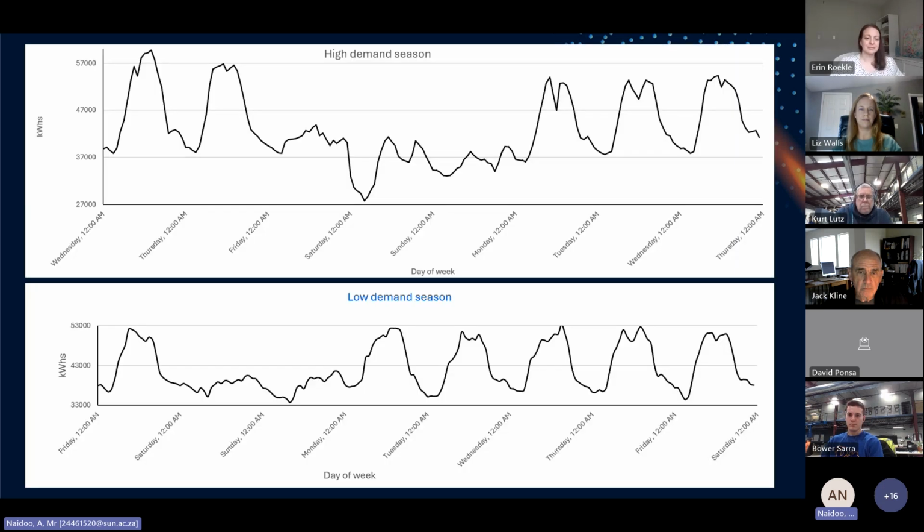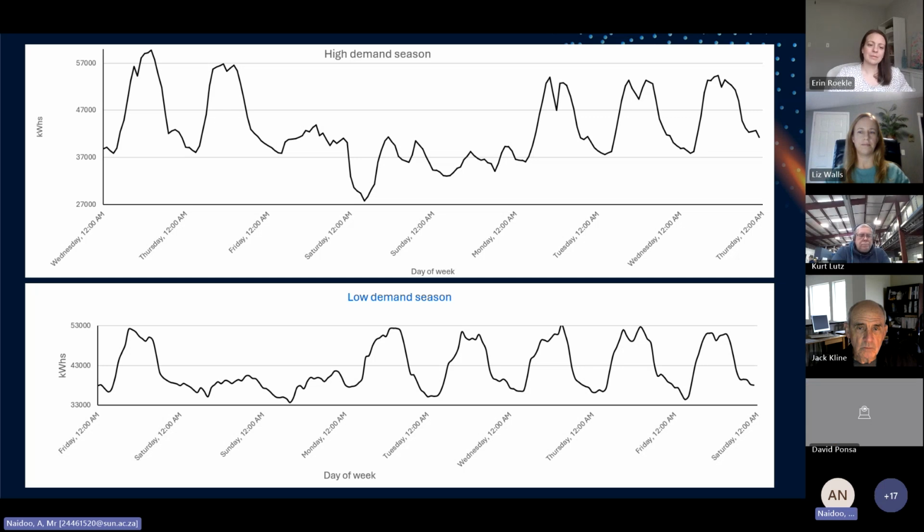And then this is just a slide showing you the demand that the plant would have to meet. So city operations, in terms of municipal operations only. You can see a typical high demand week was about 57-odd megawatts, low demand about 53-odd megawatts.